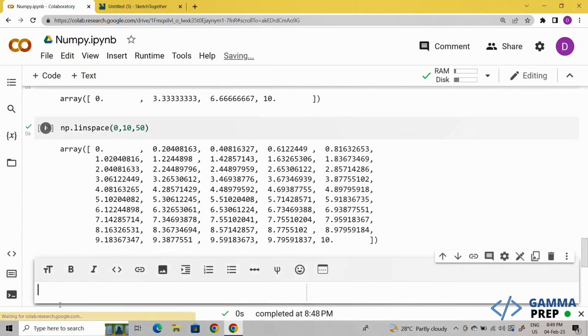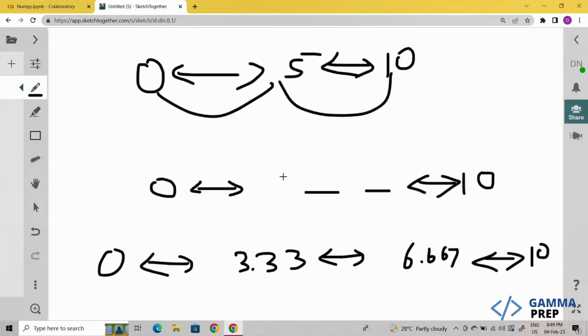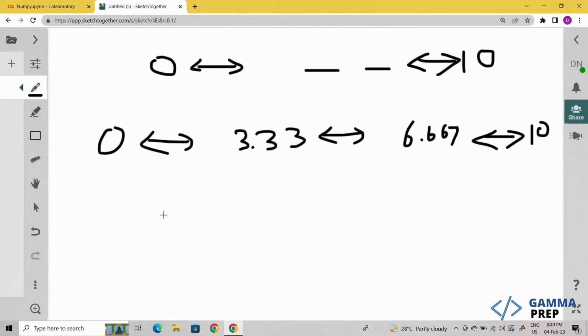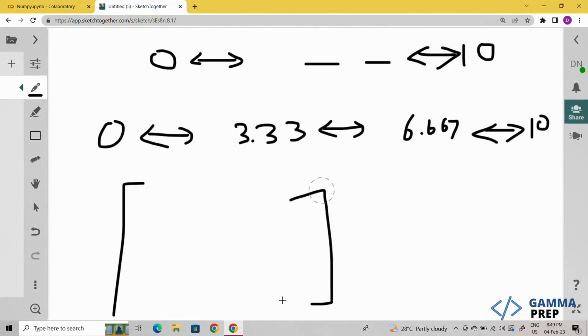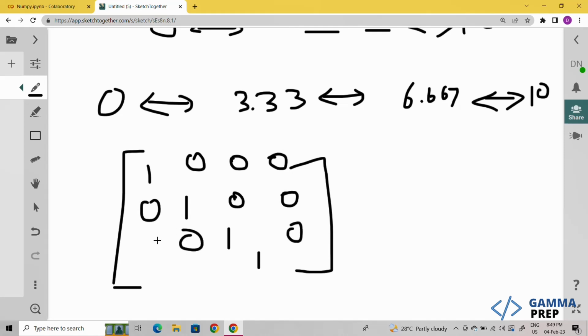Now, let's move on to the next. Next is the eye function. So what does this eye function do? It creates an identity matrix. Let's say I want an identity matrix, a 4 cross 4 matrix, which is an identity matrix. So basically all the diagonal elements would be 1s and everything else is going to be 0. This is what an identity matrix is, right?